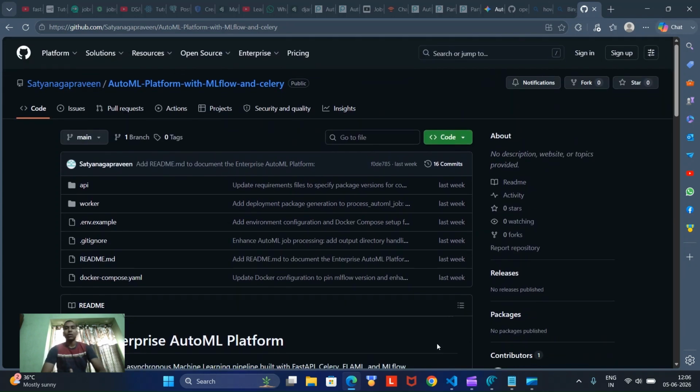Coming to myself, I'm Praveen Kumar. I'm a software or full stack backend engineer.